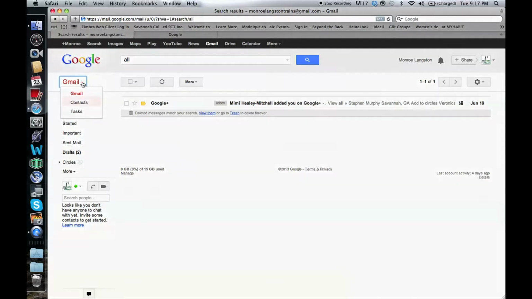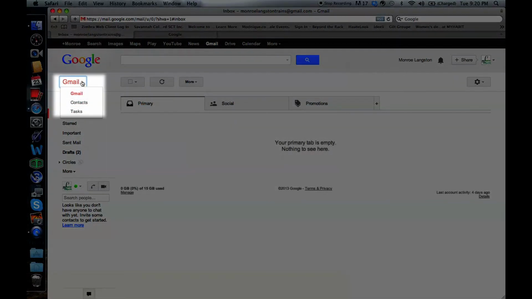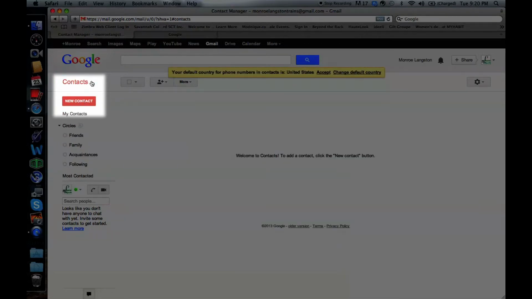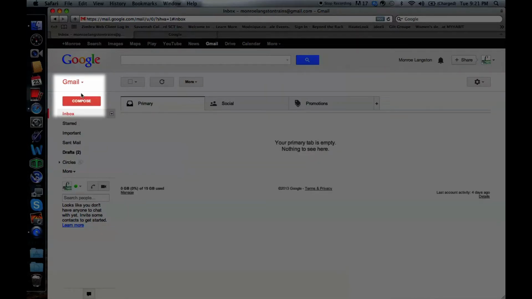Underneath the Google logo, you should see Gmail, followed by a small red arrow. This arrow leads you to your inbox folder, your contact folder, and your task notepad. What we want to use is the inbox folder. Left-click once and you'll be taken back to your inbox folder.